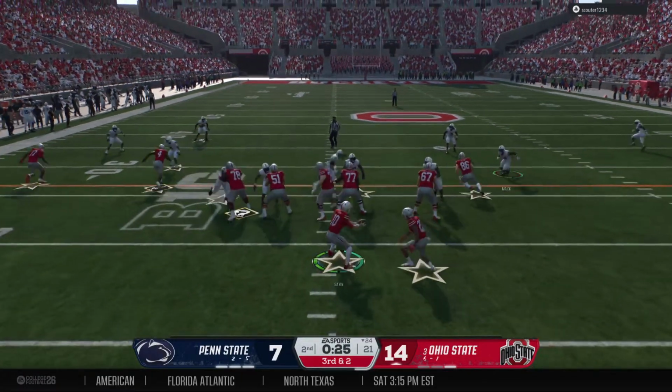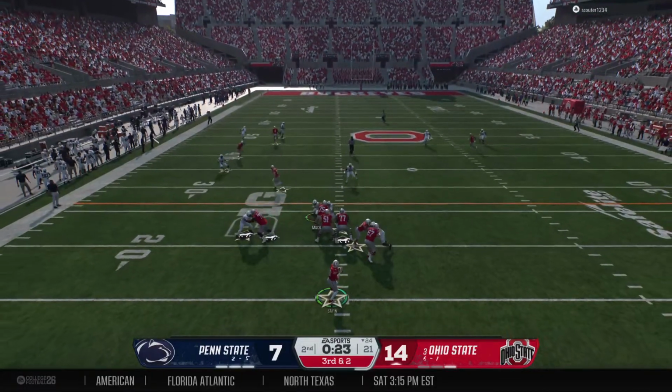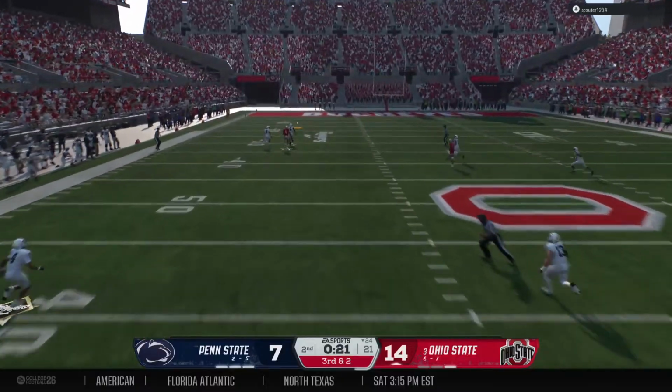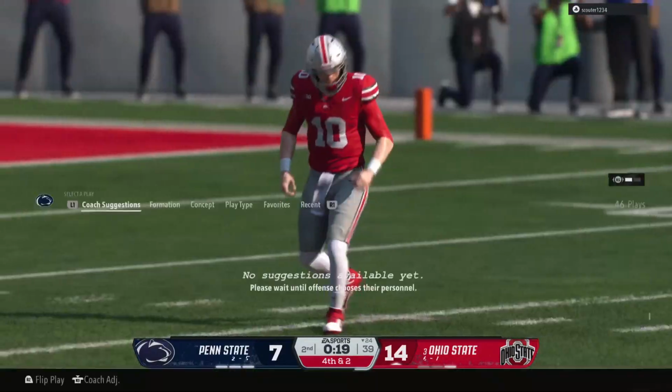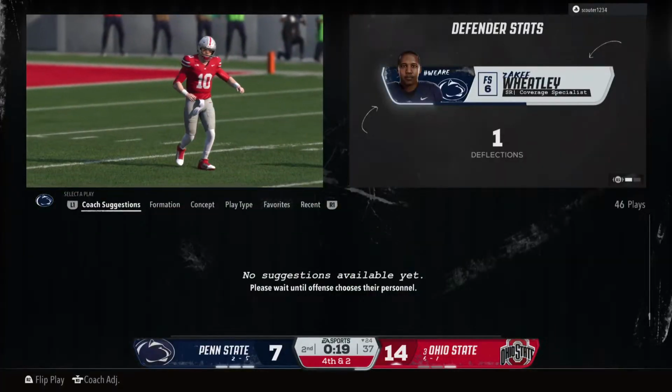Looking downfield, it's Sayed. He hurls one deep down the left side. And trying to put points on the board on third down. Now they're staring at fourth down.